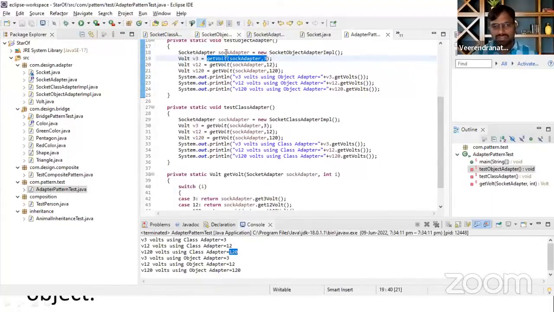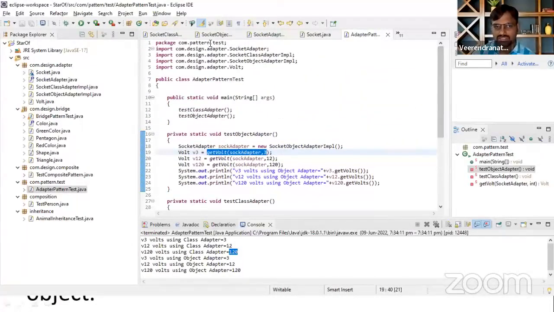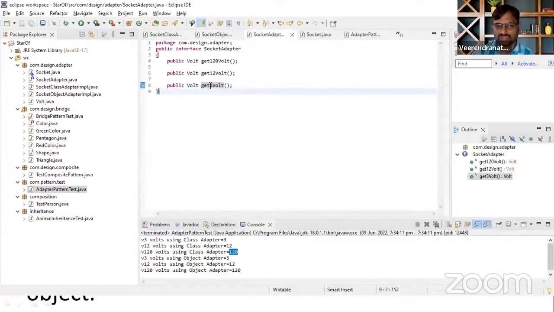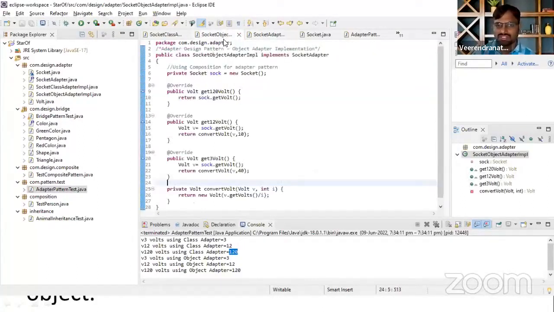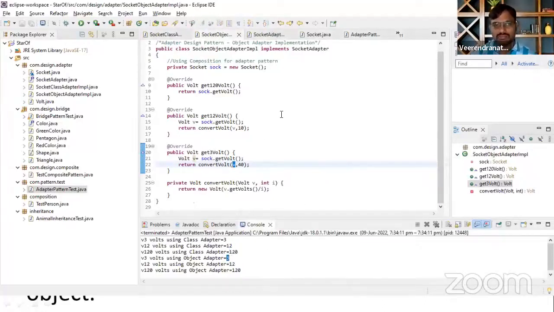So here, case 3 returns sock adapter dot get 3 volts. Sock adapter is nothing but this one. Get 3 volt is implemented by this, sock dot get volt. So V by 40, that is 120 by 40, and you are getting 3. Same thing.